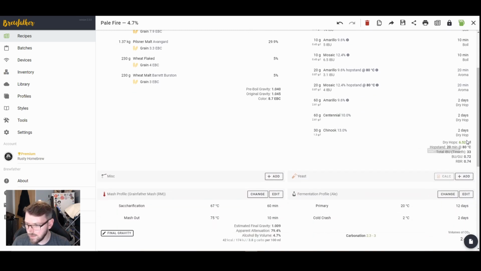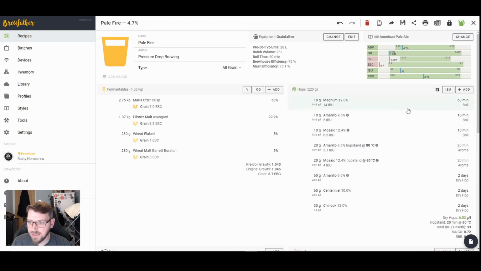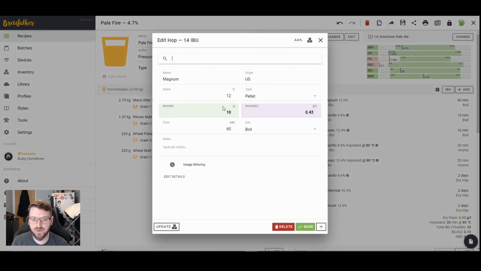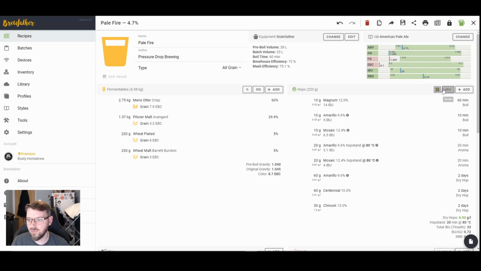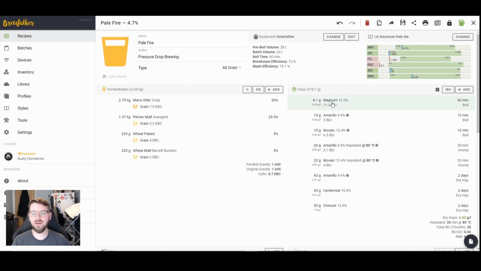If you look down here, the IBUs then, we've got 33. And in the book, we've got 30. So all you have to do, rather than trying to figure it all out yourself, you press that IBU button, you put 30 in there, scale, and there you go, look. 8.1 grams, that's all you need.